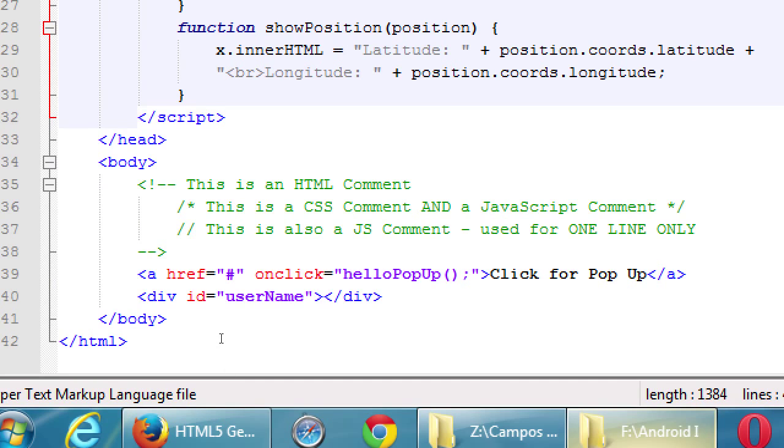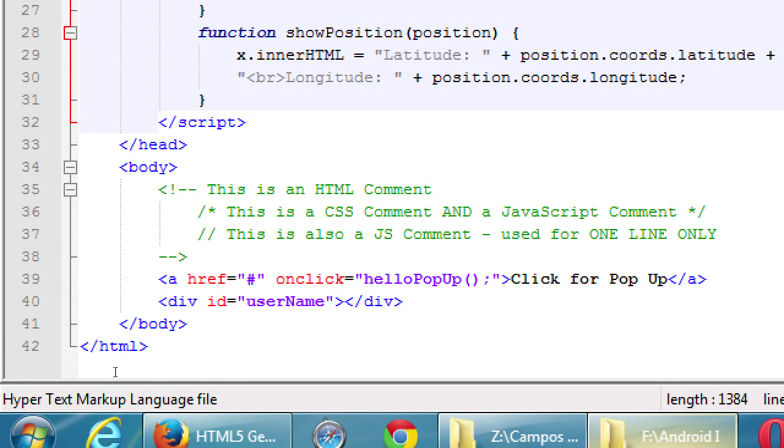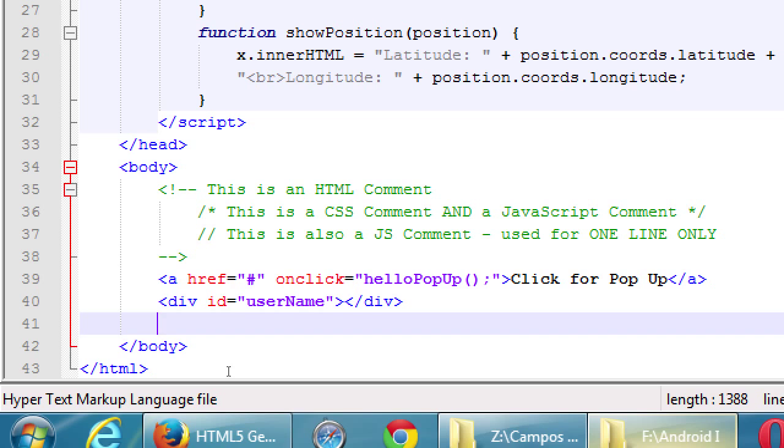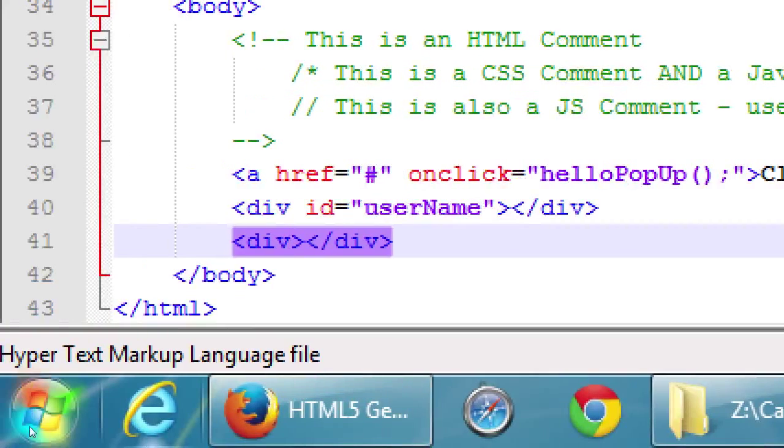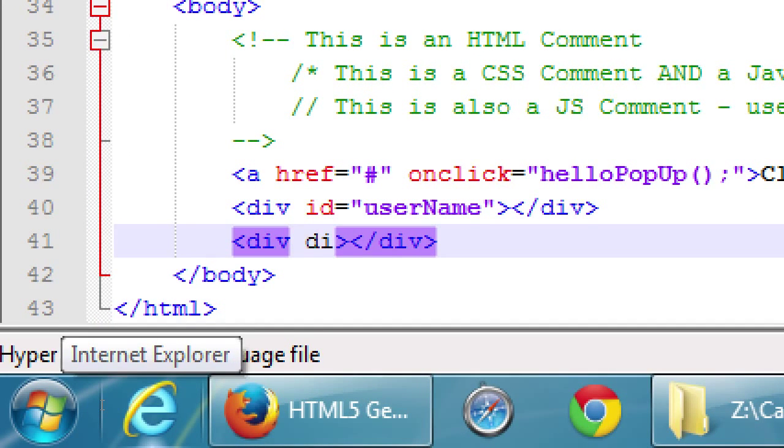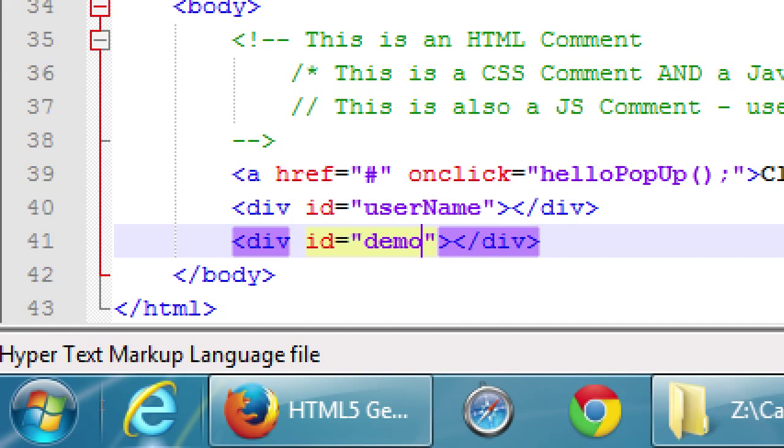So let's scroll down here. Let's find the body, and on line 41, let's create a generic div container. We will give it a unique ID so that then in our code we can reference it. That unique ID, just like the previous line there, is inside the div tag: ID equals demo, without the pound sign.